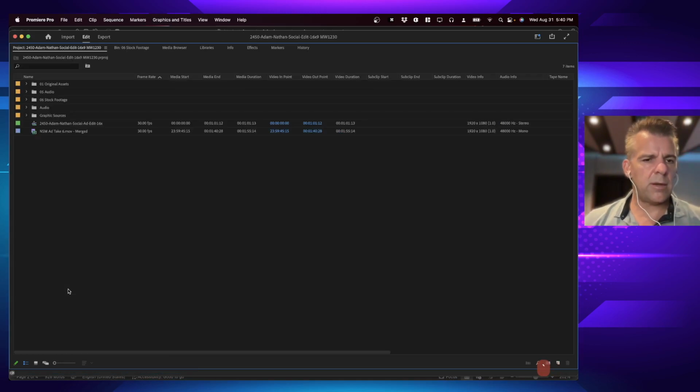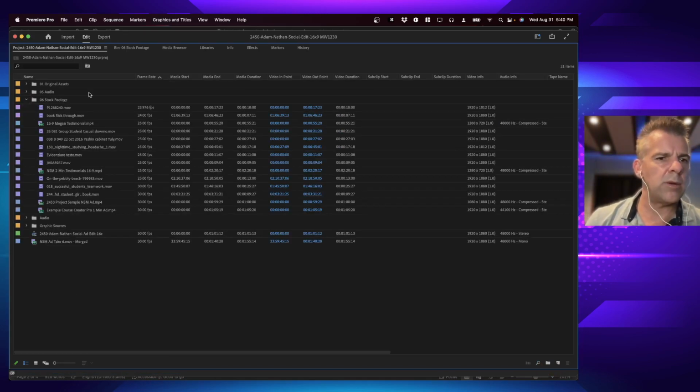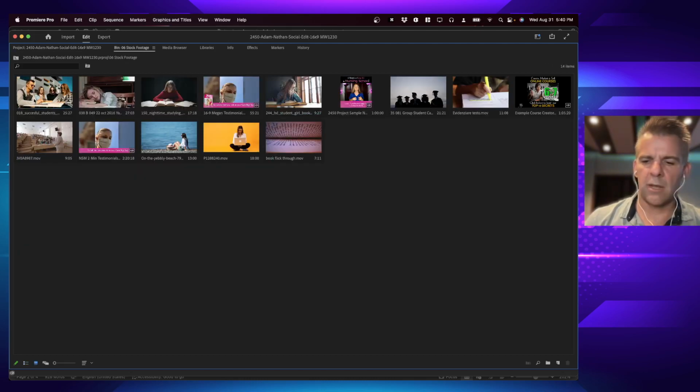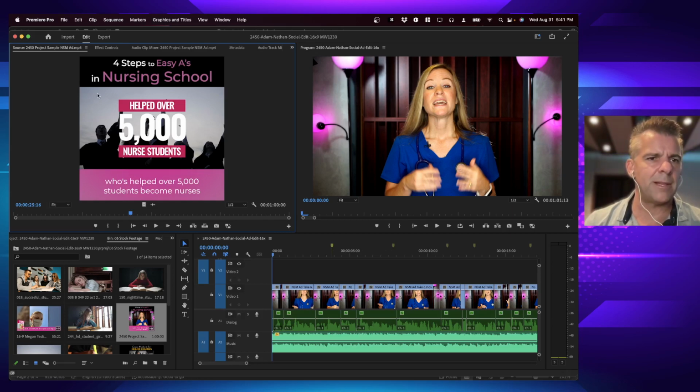And then come over here, use the tilde key to make my edit window a little bit bigger. Let's jump into stock footage, and shift backslash is going to give us all of these stock footage clips. Now here's a sample project, and if I double click on it, it loads it up into the source viewer.